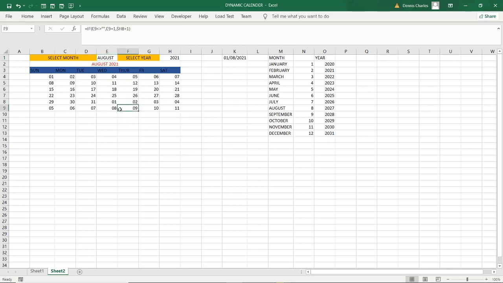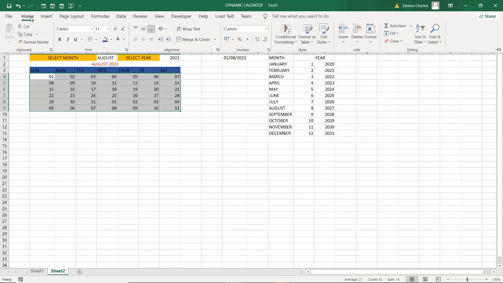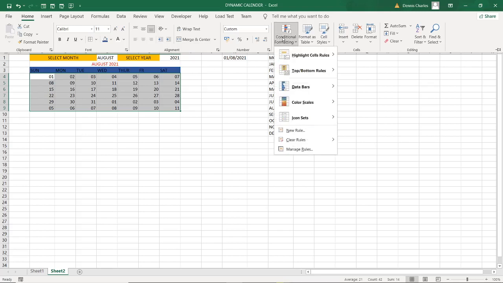So from there you can do formatting, and there are a lot of formats that you can do here on this calendar. If I go to Home, we can do what we call conditional formatting. Conditional formatting is when I can give the days some rules.